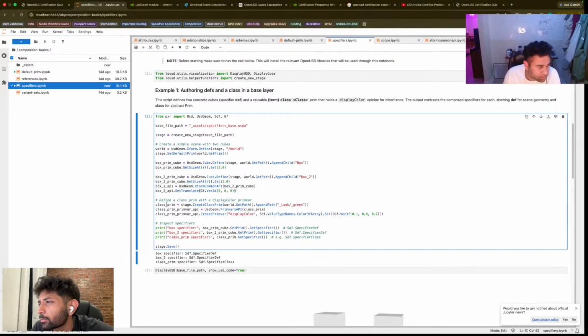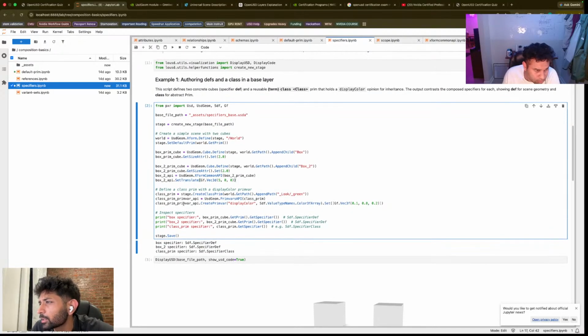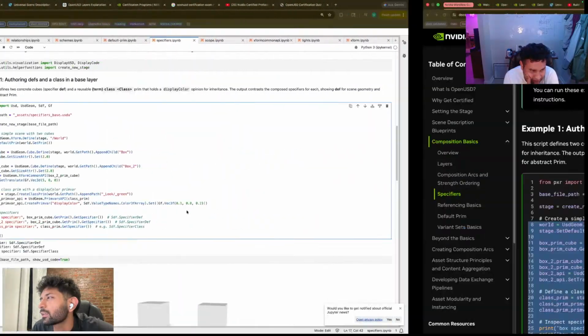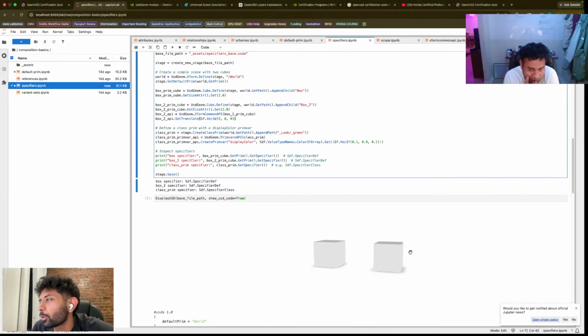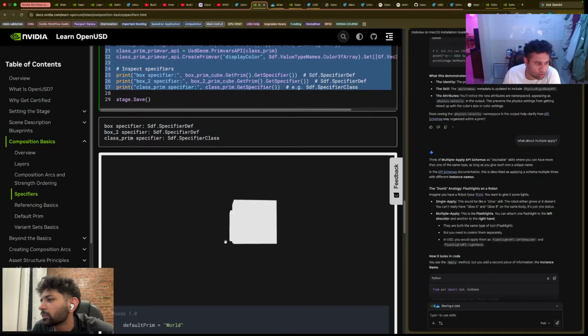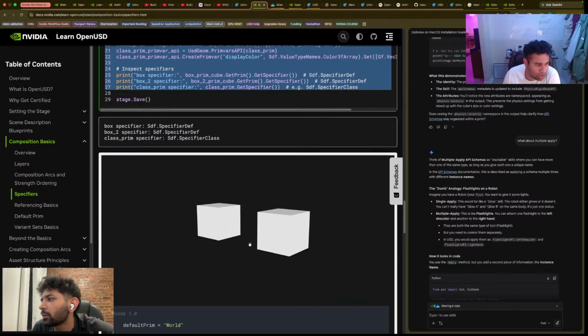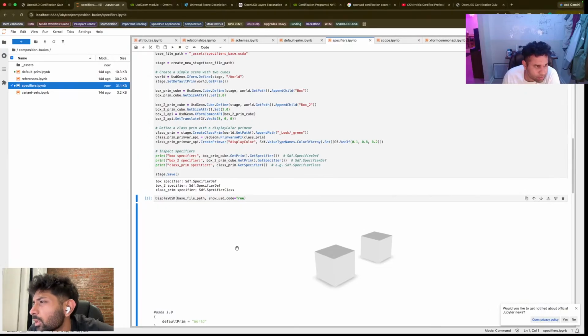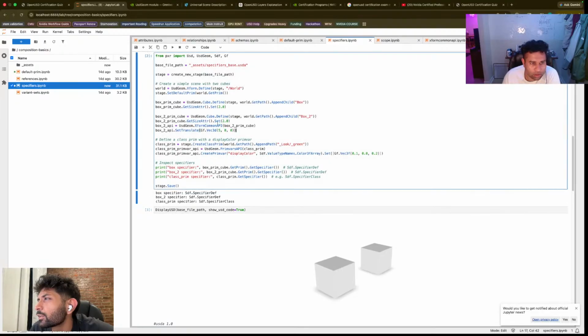Okay, now class prim. Define a class prim with a display color primvar. Class prim equals stage dot create class prim, world get path append path look green. I think the notebook is not showing us the proper colors. No, it's the same. Box from USD, and okay, I understand till here.